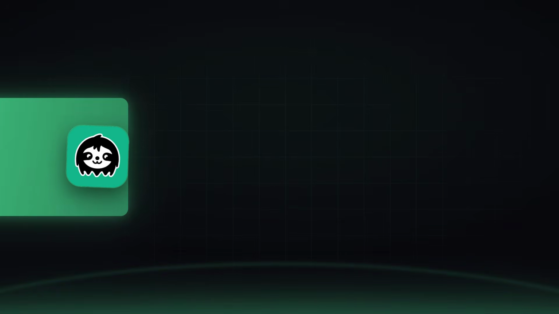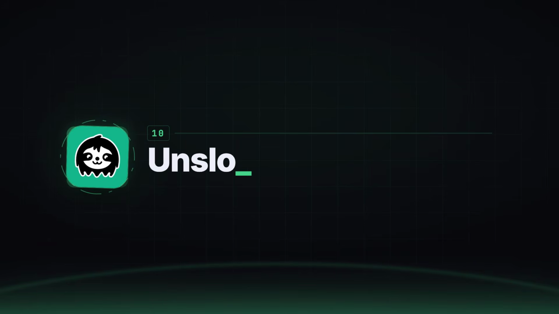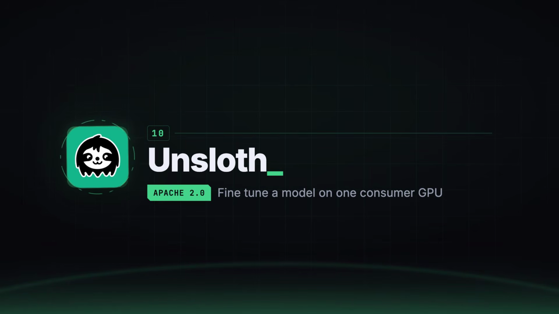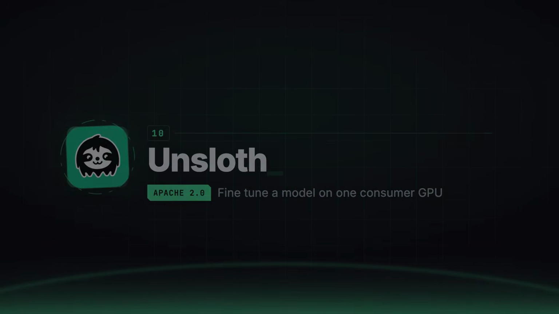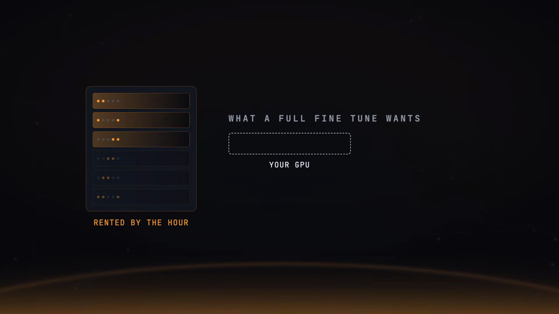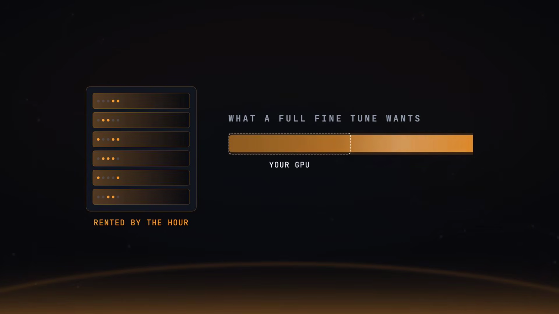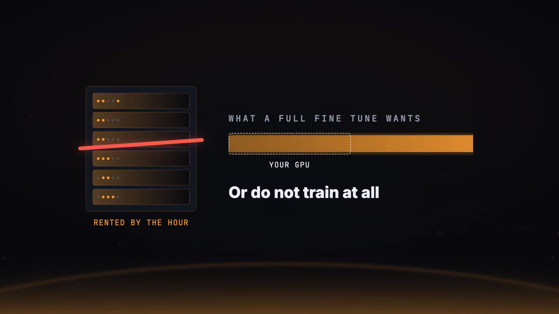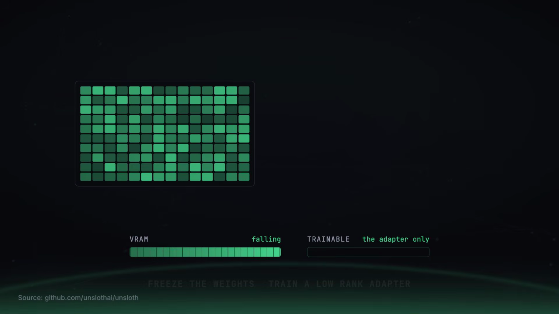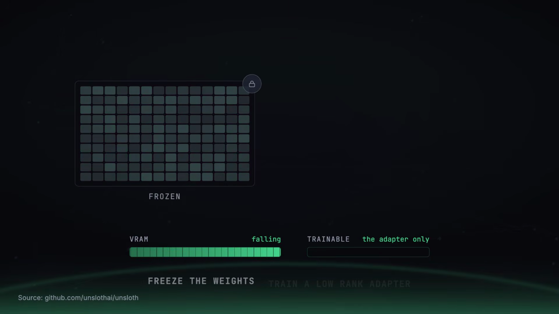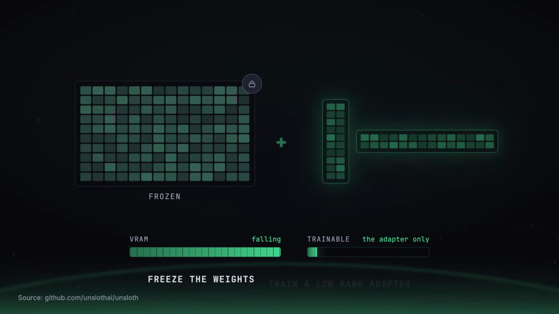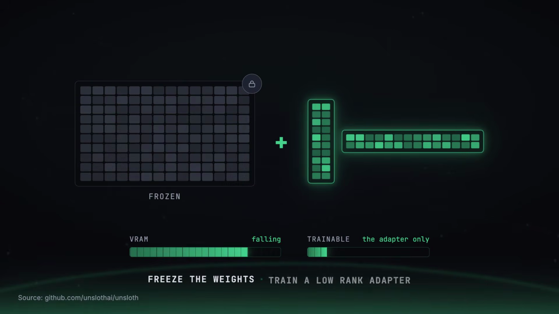Unsloth is the one that turns fine-tuning into something you can actually do rather than something you only ever read about. Training used to mean renting data center cards by the hour because a full fine-tune wants more memory than any consumer card has ever had. Freeze the original weights and train a small adapter alongside them instead. The base never moves.